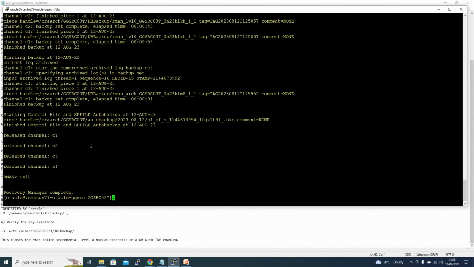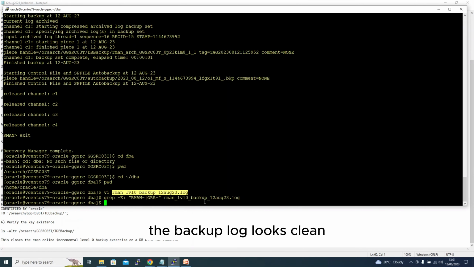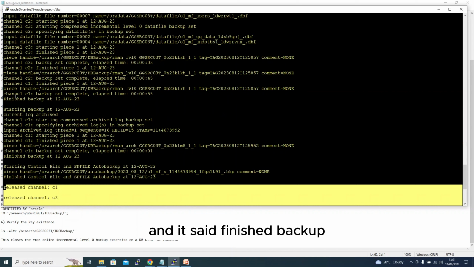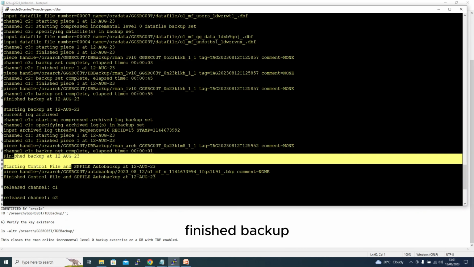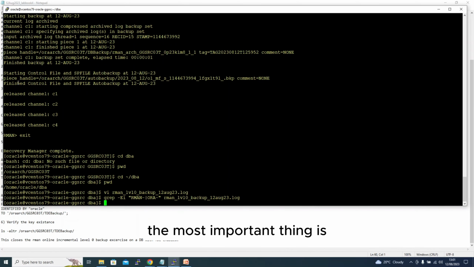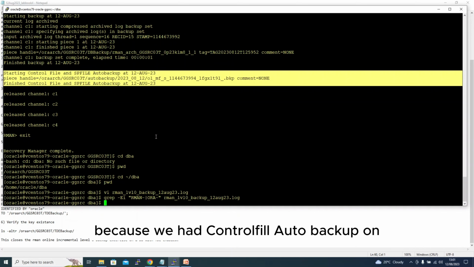Alright, so I'll verify if I have any errors or not. Yep, there are no errors. The backup looks clean, and you see here the channels were released properly, and it said finished backup, finished backup, finished backup. Alright, the most important thing is we didn't call out for the control file backup, but it is still secured because we had control file autobackup on.